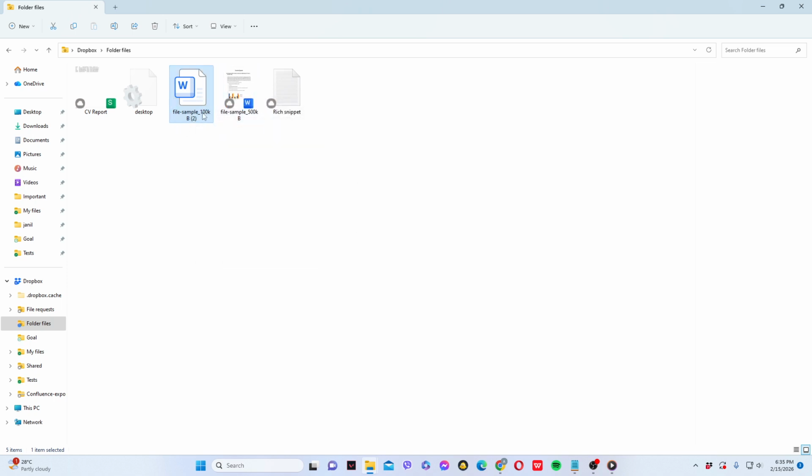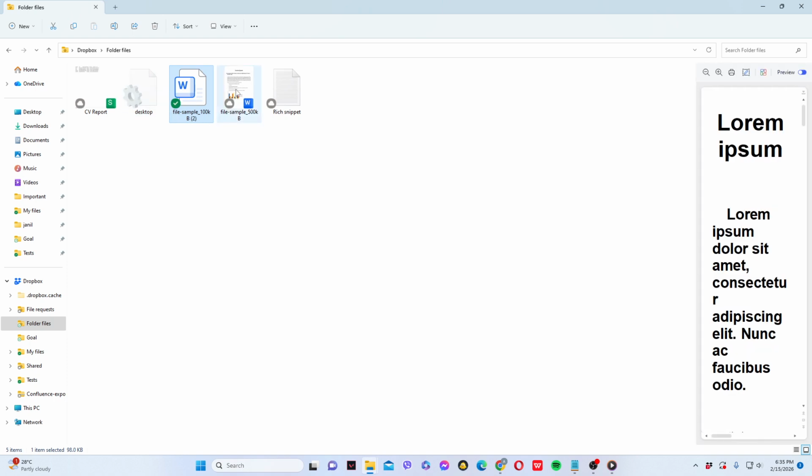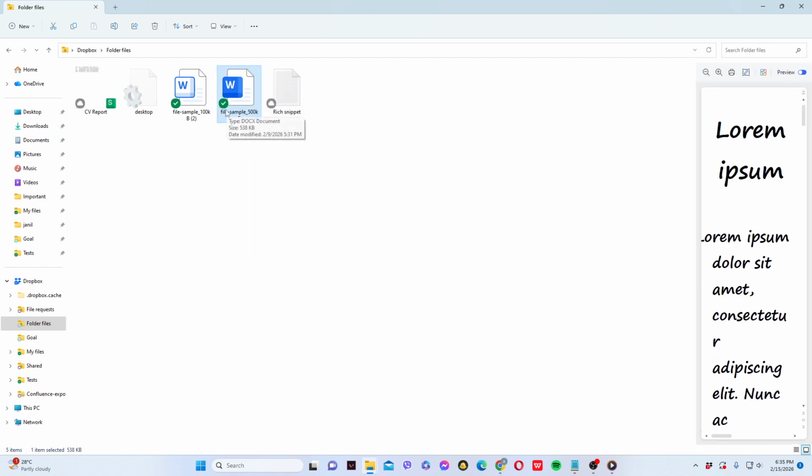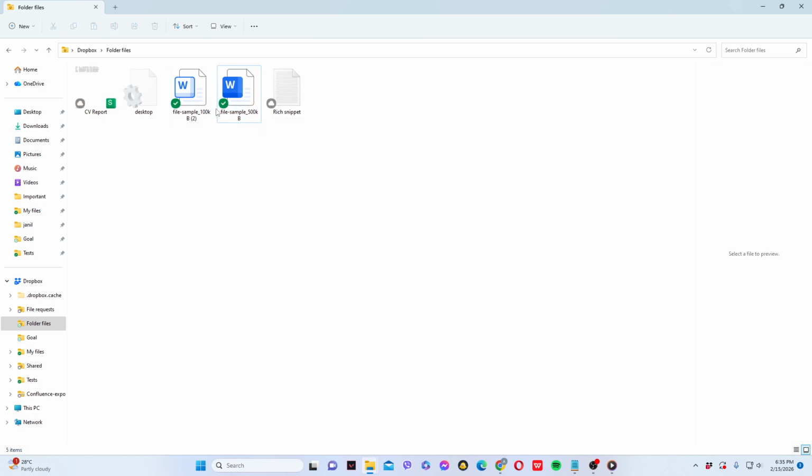This tells Dropbox to store a local copy on your computer so you can open it even without an internet connection. Now, watch the icon next to your file or folder. If you see a little cloud, that means it's online only. After you choose Make Available Offline, the icon should change to a blue syncing symbol. That means the download is in progress.